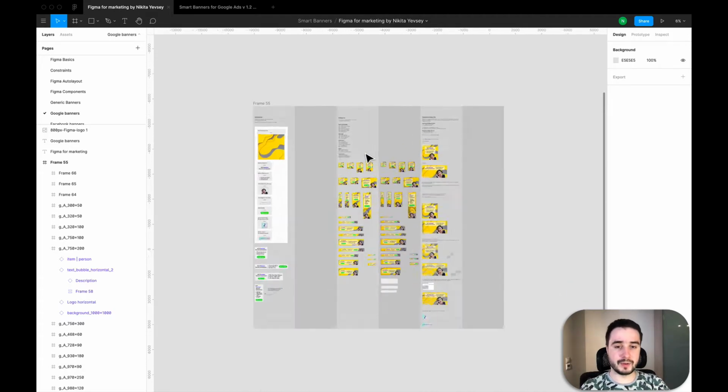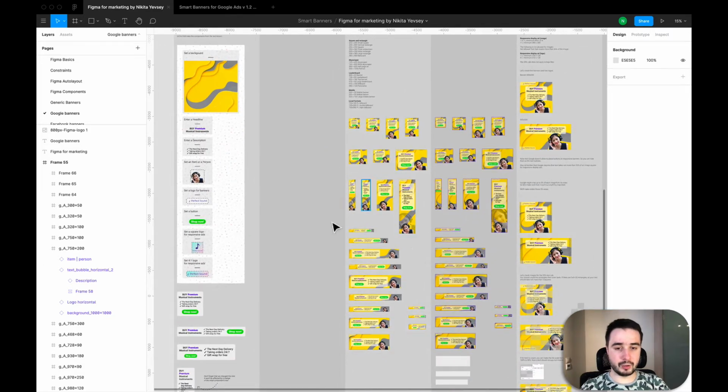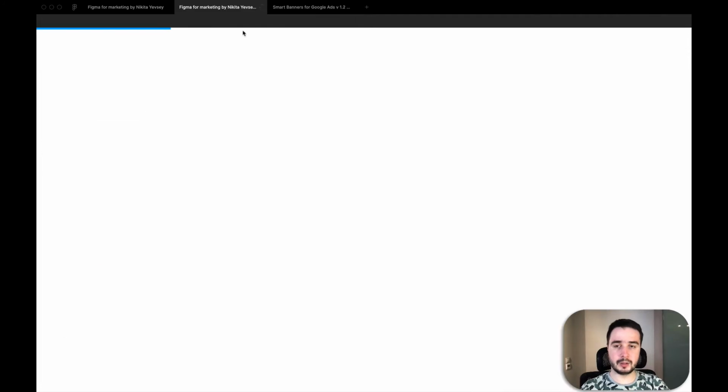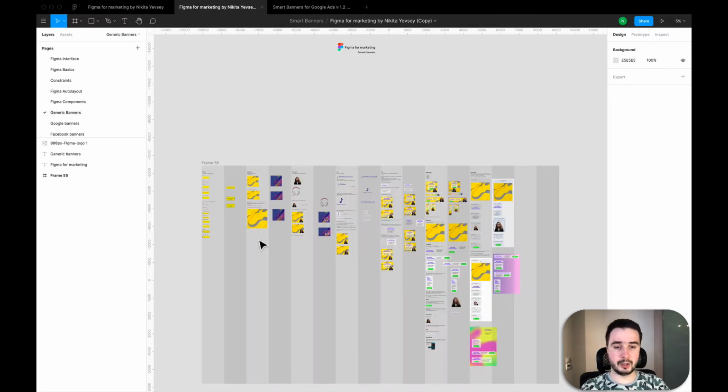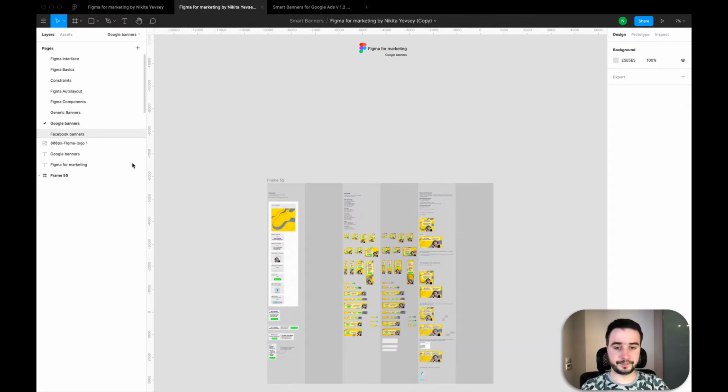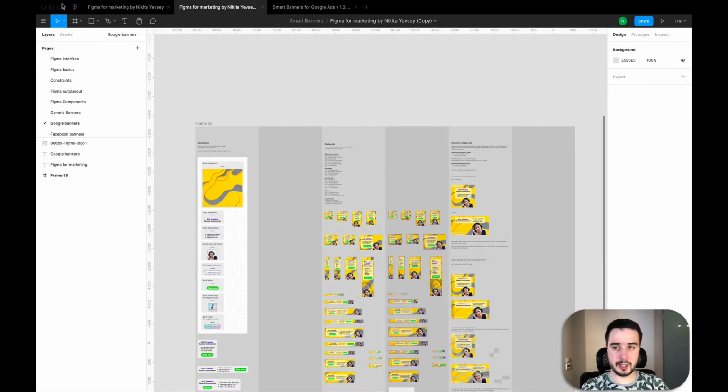The first one is very simple. When you create your banners, you just copy or duplicate your file. You open a new one, name it with the new version, and change your banners to whatever you want. So in this case, you have a new file.